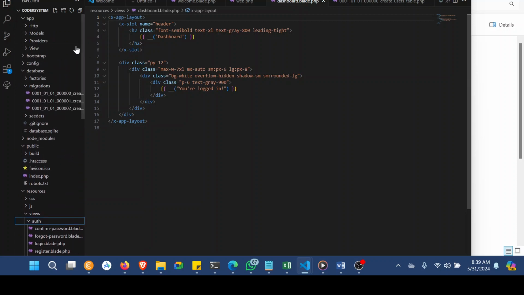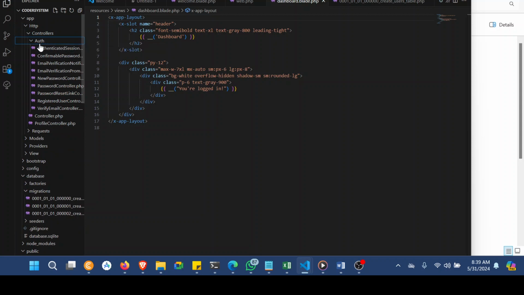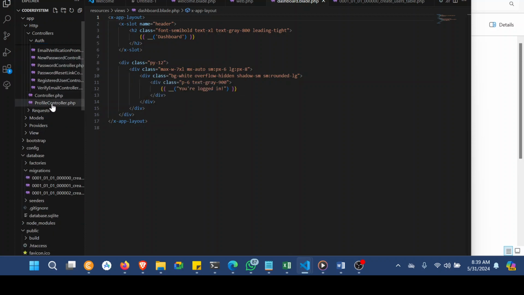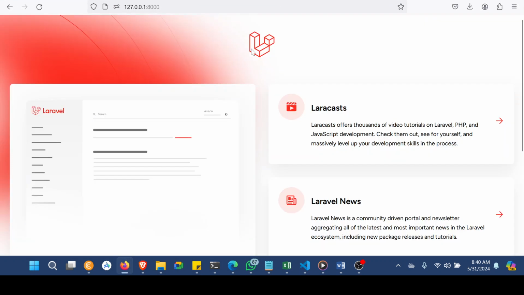This has been added after we installed Breeze. Another thing that has been added is on our controllers. It has added another folder called Auth. It has these controllers: authentication, confirmation, email verification, so many of them, and it has even added the profile controller. So we have successfully installed Breeze. Let's see if it is working as expected. When I refresh like this, yeah, exactly, that is what I was looking for.